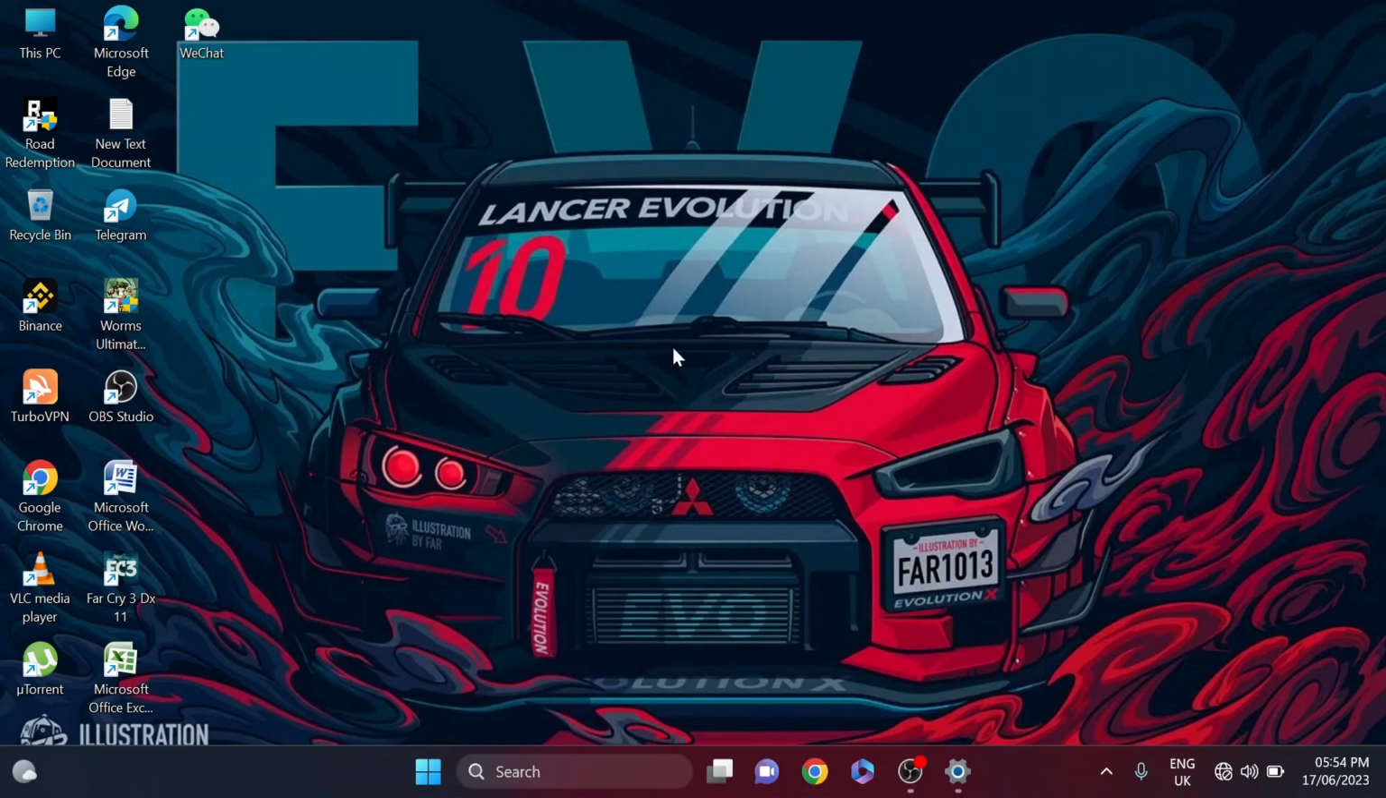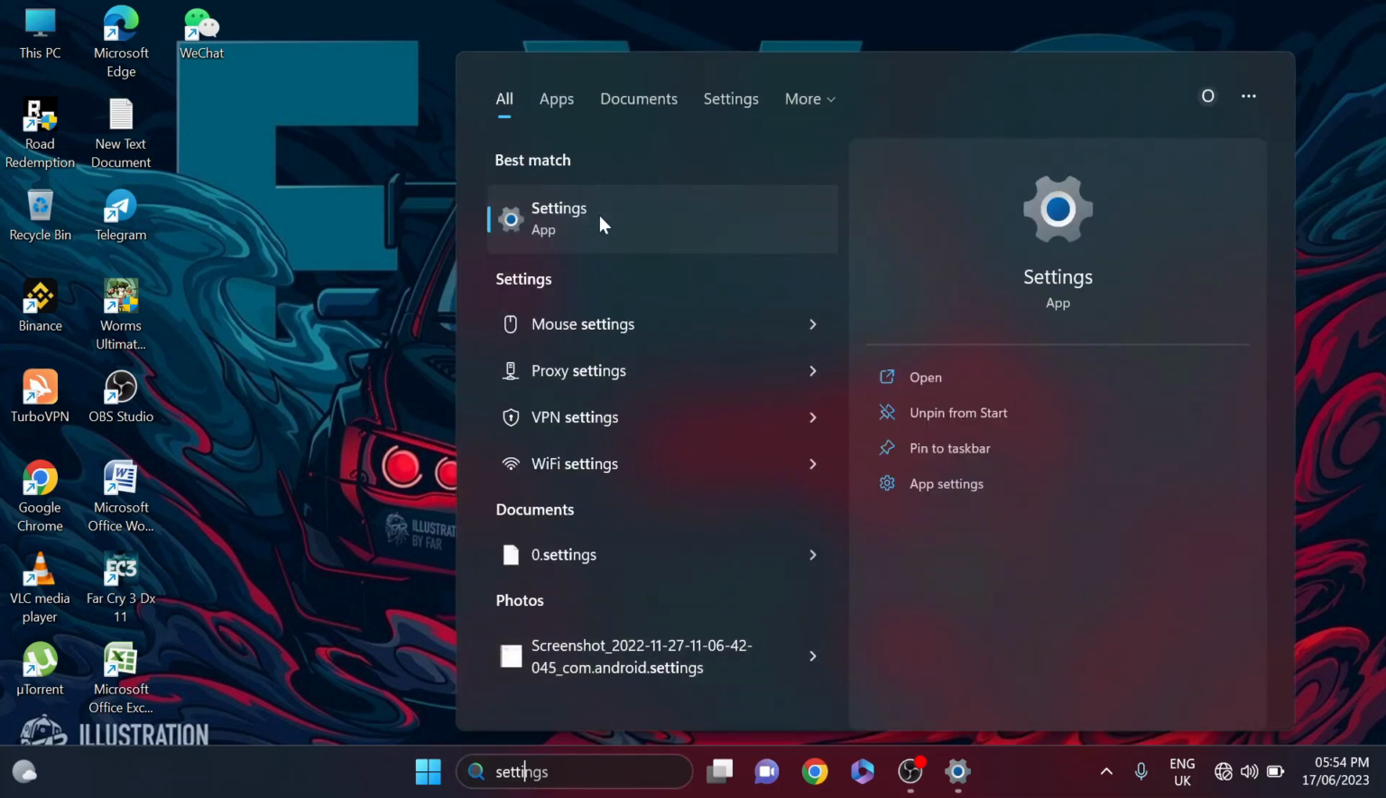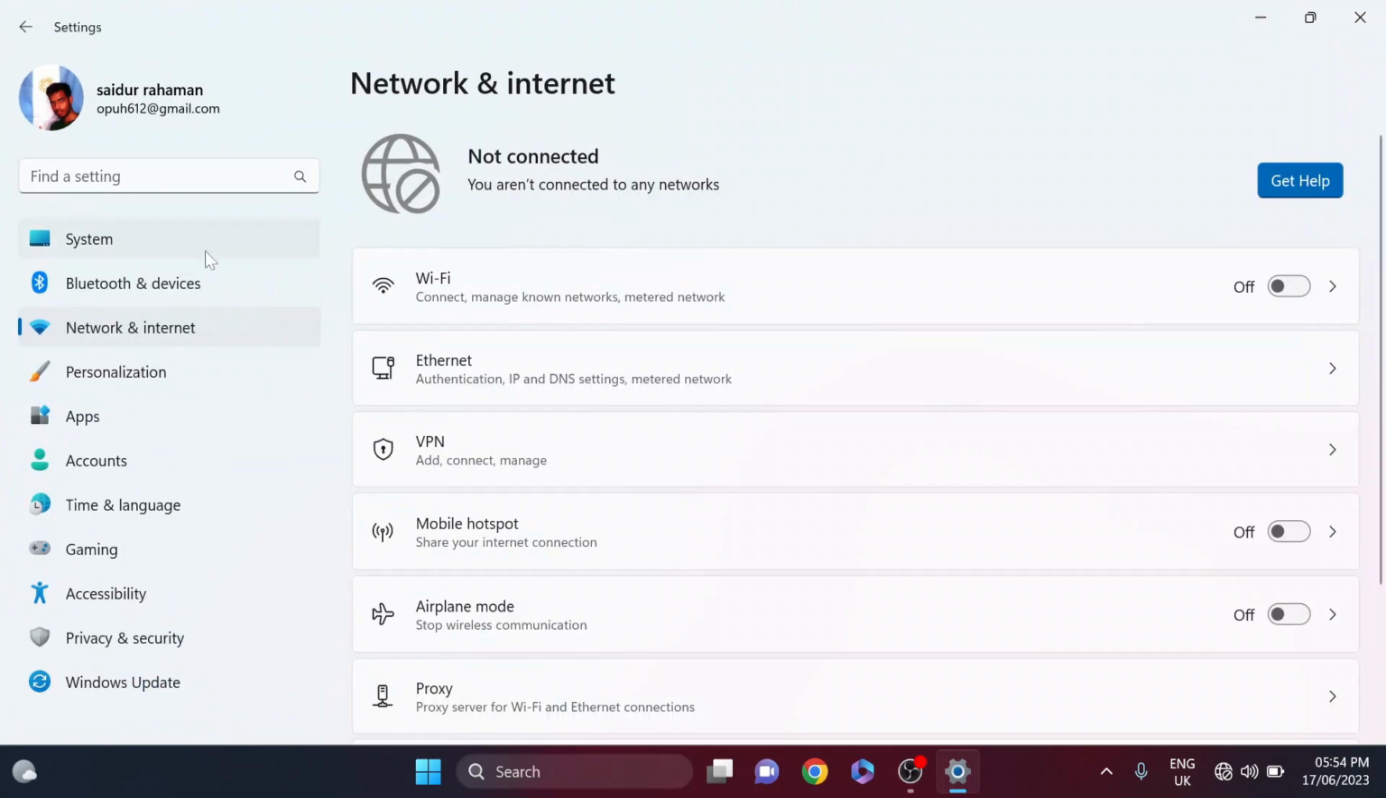So in this video, I'm going to show you how to disable or enable the Wi-Fi or the Ethernet network adapter in your Windows 11 PC or laptop. So to turn on the Wi-Fi or the Ethernet, you just need to search for settings. Search for settings, open the settings menu.